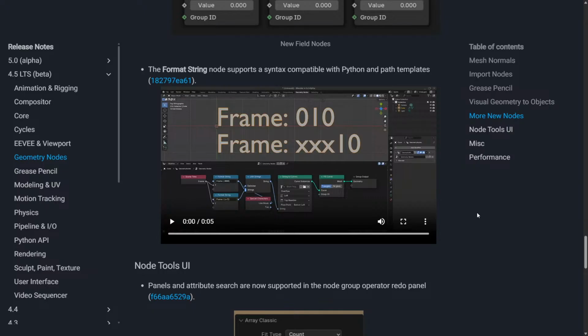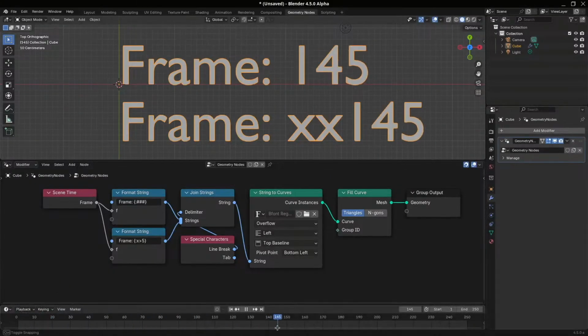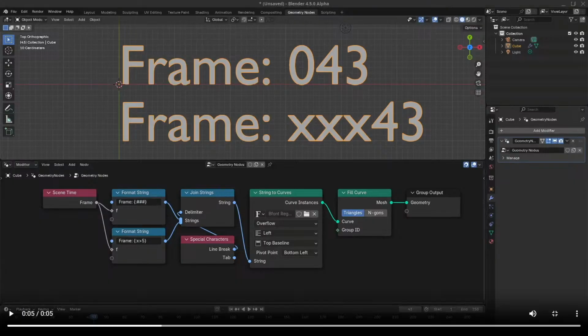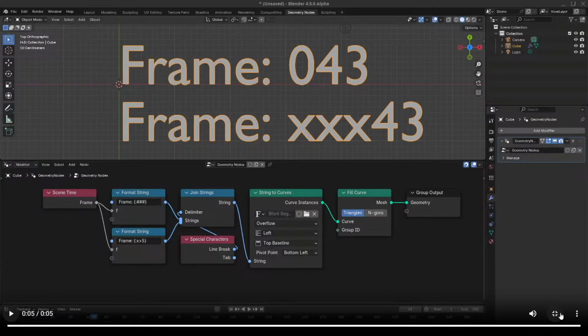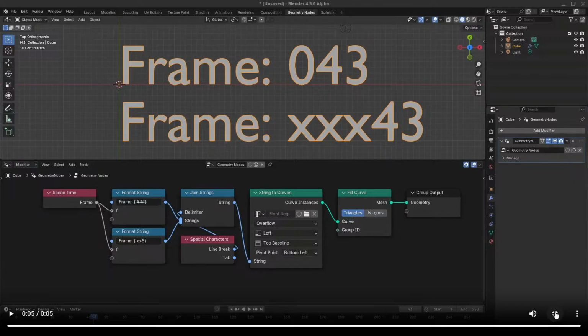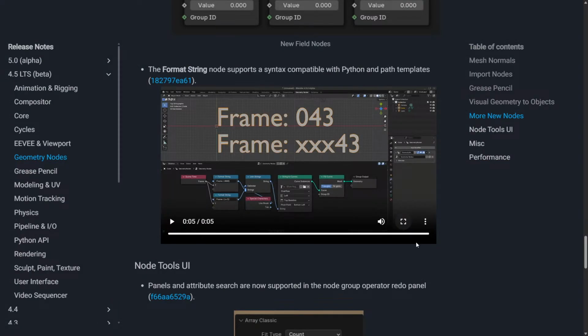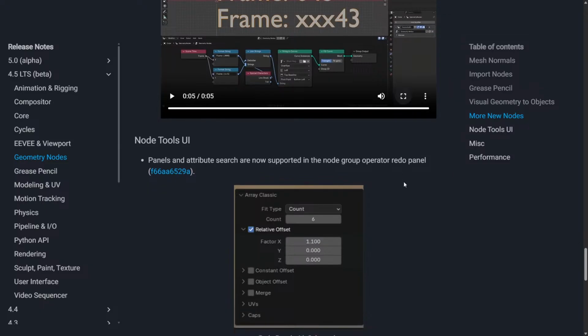The format string node supports a syntax compatible with Python and path templates. Now this node apparently is extremely powerful. I don't even know the full extent of it, but you put in some sort of syntax and variables and it can do stuff. I'll need to see how similar that is to an equation node, because it seems like it can do some of that. Is there a string to value node, or is it just value to string? No, oh, that's very cool. I'll need to play around with that later.